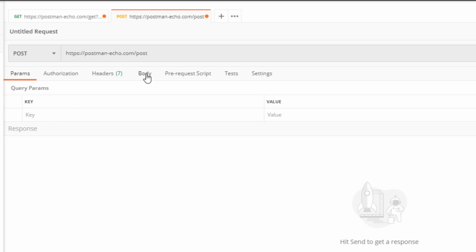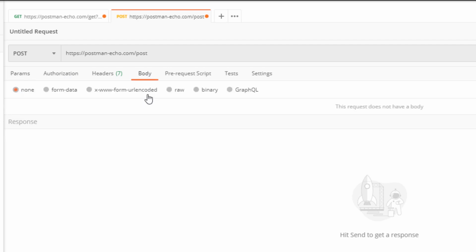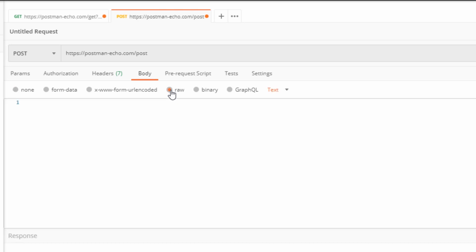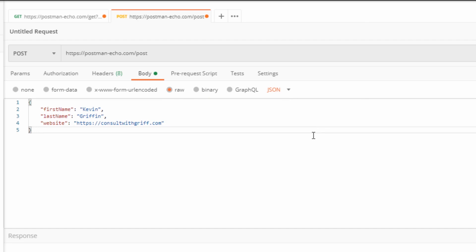Instead, I'm going to go over to the body tab, and this gives me a couple different options for passing in post data. Most of the requests that we're going to make in this course are going to be simple JSON bodies, meaning I'm going to go to the raw radio button, and I'm going to tell Postman to send my data as raw JSON. We'll paste in a simple JSON body, first name, last name, and a website.